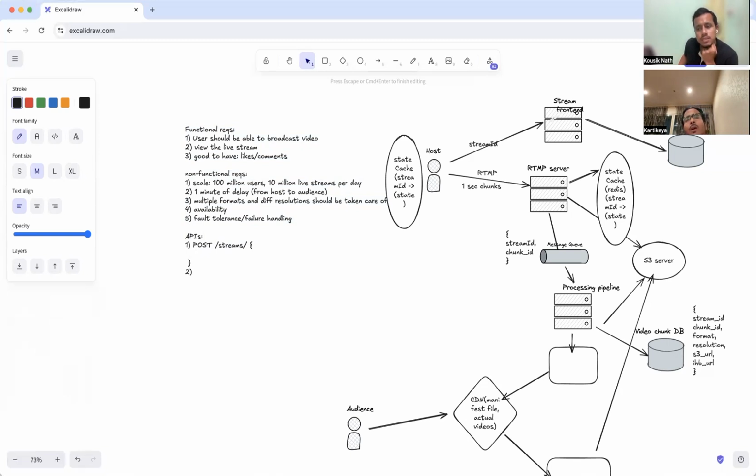What is the format? Do we know the format? No, no. You don't know the format, right? You don't need to know the format. The system can identify the source format. So you just want a user stream ID from the stream front end.